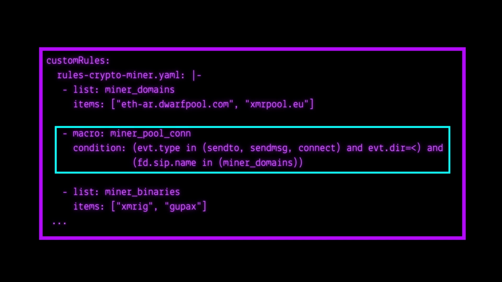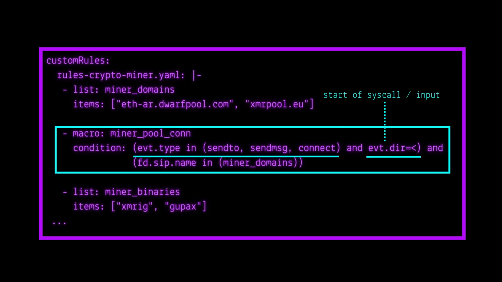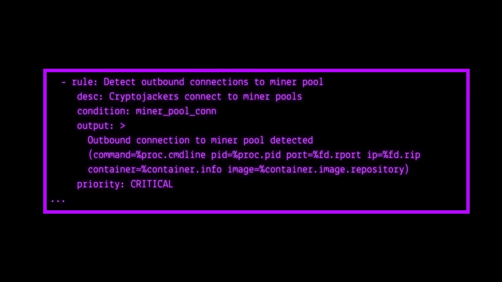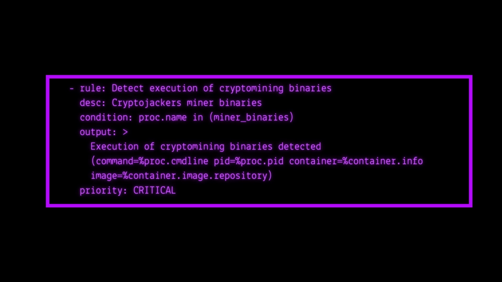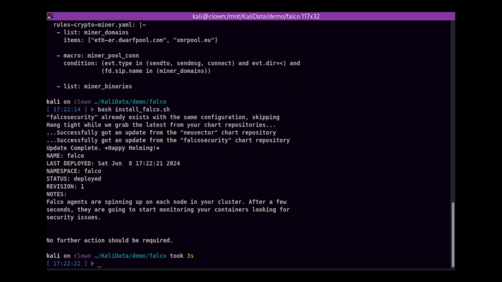Next, we will create a reusable rule for detecting connection to miner pools by using a macro. We will specify network event types of send and connect. The event direction will use the less than symbol so that it will detect the start of the syscall event. We will then create the definition that links to the macro rule of detecting the outbound connection to miner pools. Lastly, we will create the rule that will detect the crypto mining binaries. If you notice in this definition, we didn't use a macro, but instead we specify the rule directly on the condition field. Our values file is all set, so let's now deploy Falco again.